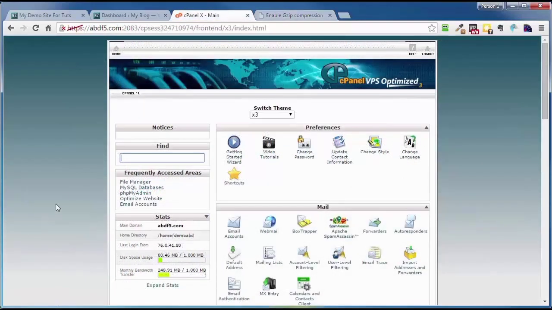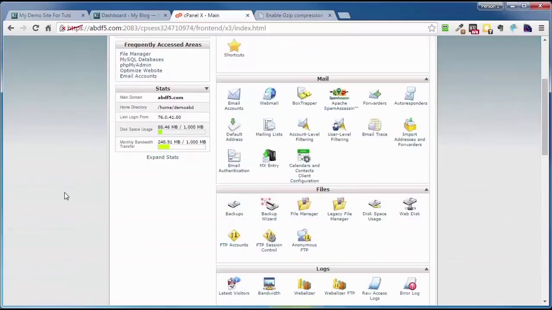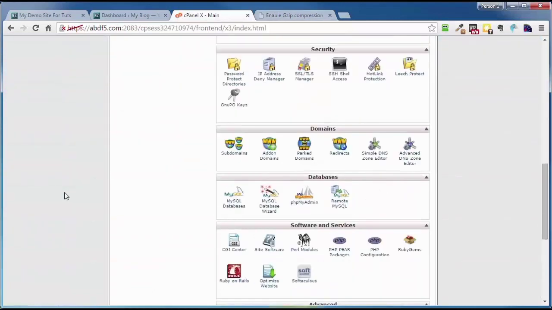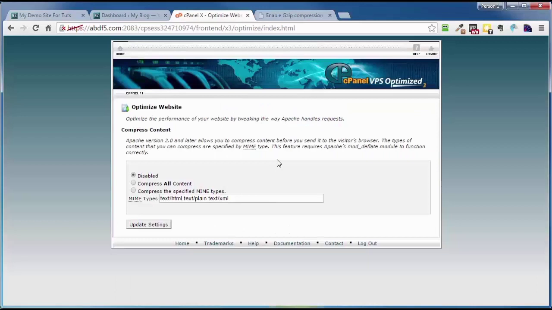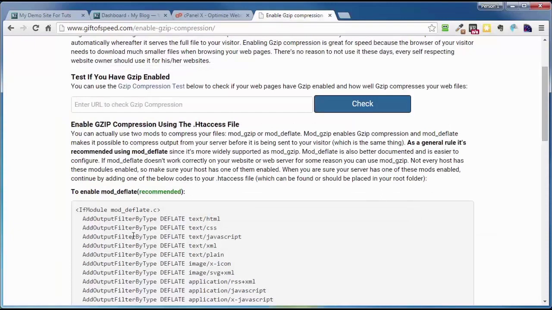Log into your cPanel control panel. I know I should have led off with this, but scroll on down until you get to the Software and Services module. And right here where it says Optimize Website, go ahead and click on that. Now, most cPanel control panels will have this option. If yours does not, or you do not have a cPanel style control panel, then contact your hosting service and tell them what you're wanting to do and ask them which particular gzip code you would be able to add to your .htaccess file.